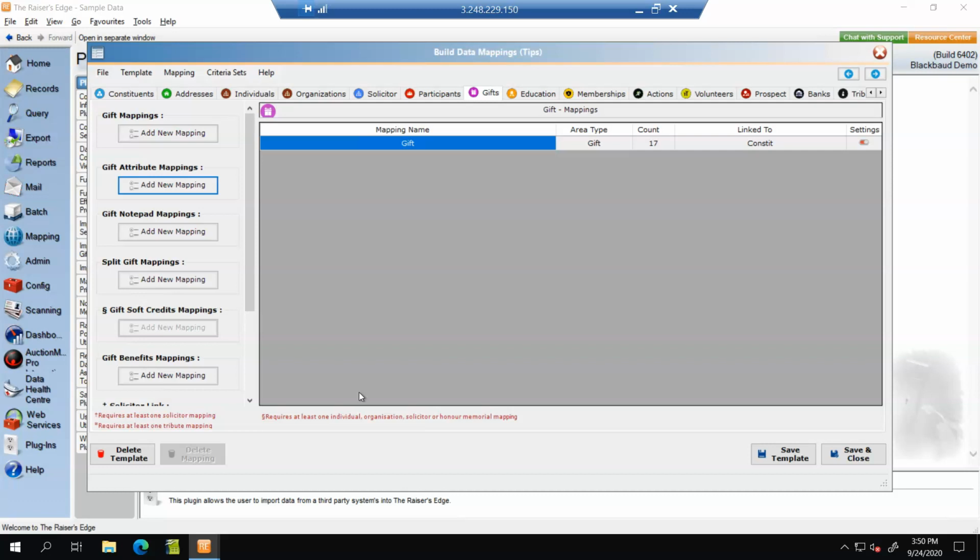Today I'd like to walk you through adding a gift attribute to a gift mapping in Importacular so that you can add gift attributes to Raiser's Edge. So a couple of things to note. Number one, you always have to map your constituent first. And number two, if you're adding gift attributes, you do have to map at least one gift first.